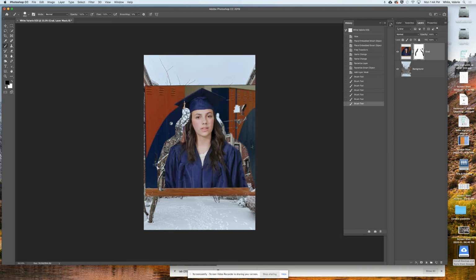Another thing to note is if you wanted to do a straight line, like if I wanted to get rid of this entire straight line, I could click once, then push shift and click again, and it basically will connect those two dots. So click, hold shift, and click again, and it will make a straight line.